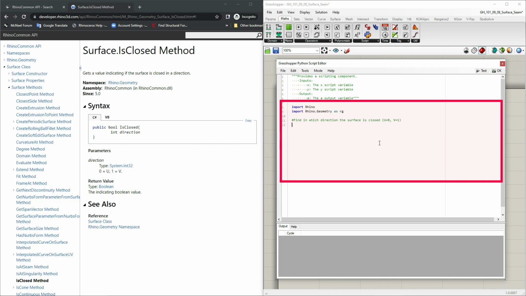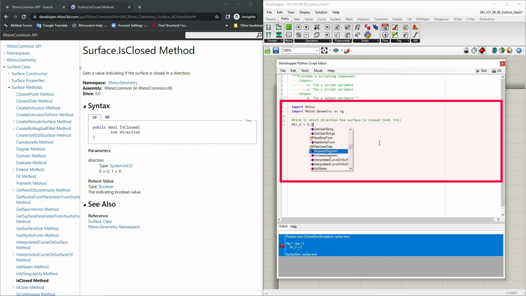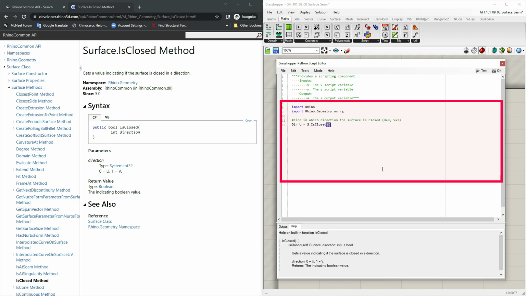I'm creating an arbitrary variable here, which is testing the input surface. Type s.isClosed, create brackets, and in the brackets we define the direction, in this case 0. And let's also do the same for the V direction.